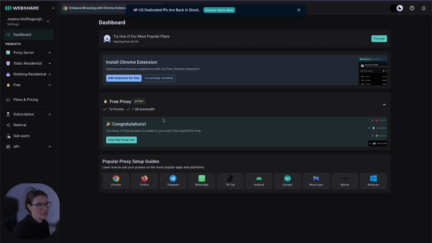And I chose WebShare after I did research on Perplexity for the best and cheapest proxy services. It came out that WebShare has a very generous free tier with 10 proxies and 1 gigabyte of bandwidth. So we will be using that. I think it's perfect for our use case for now.